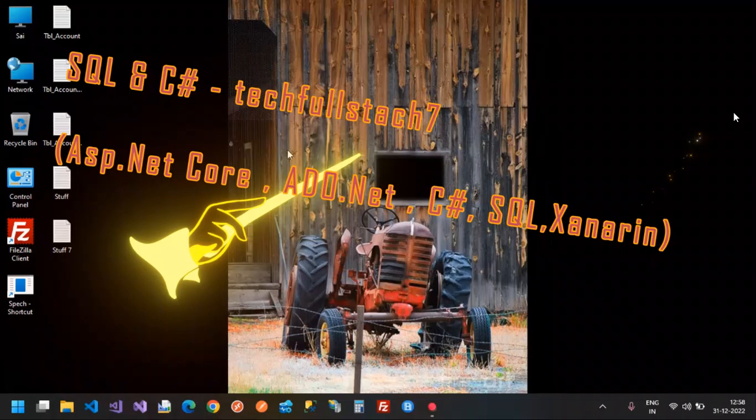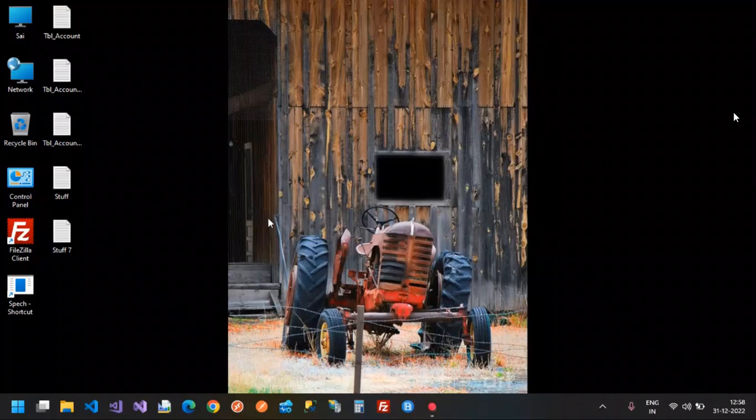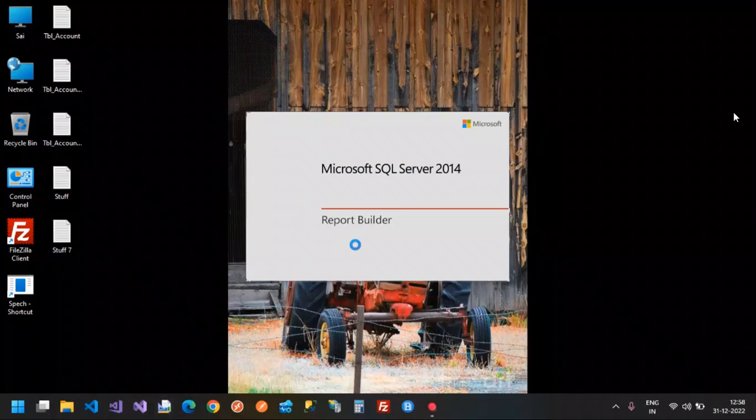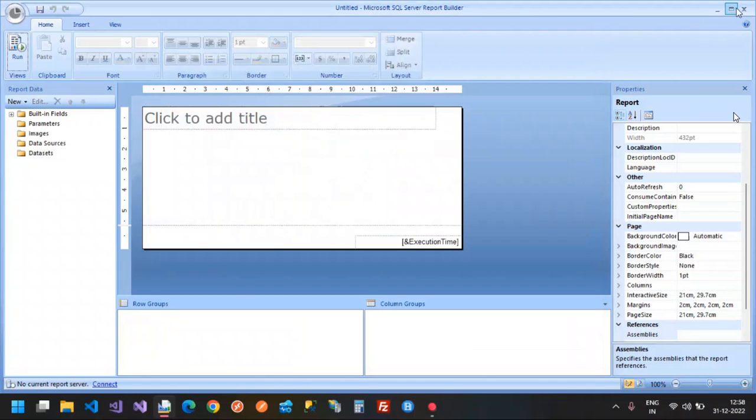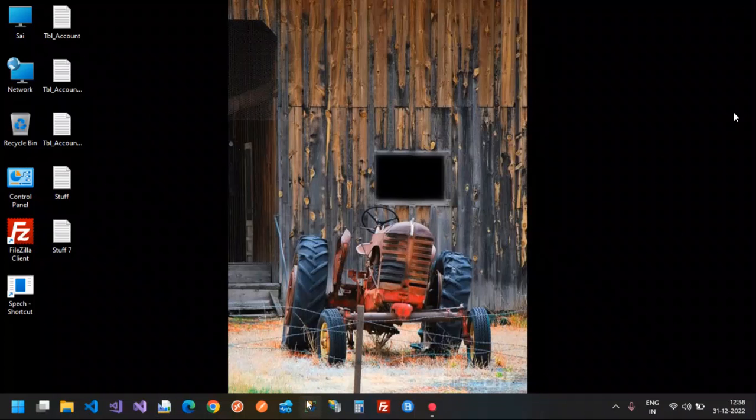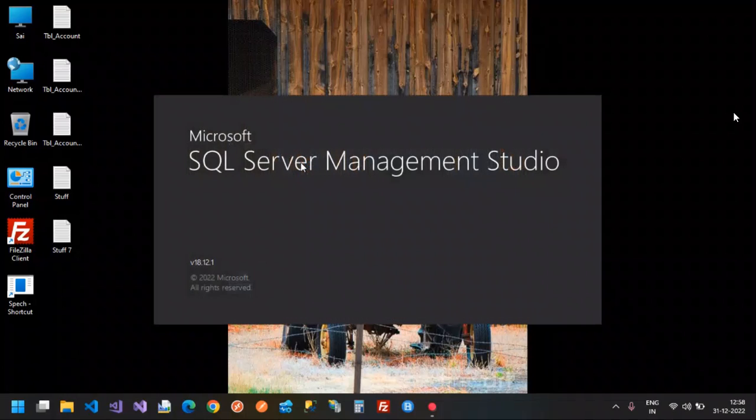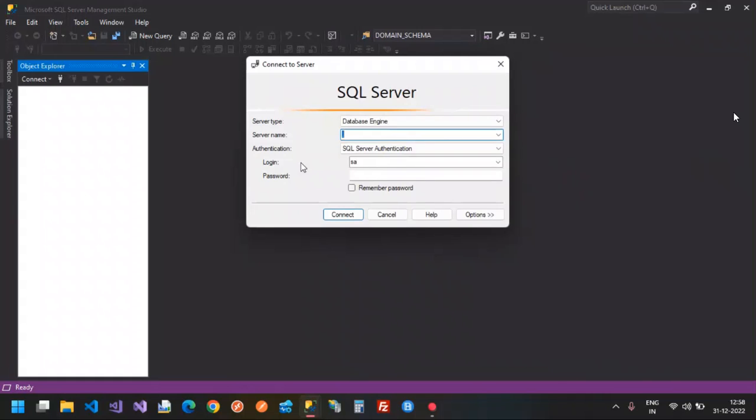Today we learn about SSRS reporting, SQL Server Reporting Services. I have already installed the Report Builder 3.0 tool for creating reports. Now we are creating a transaction report by using SSRS Report Builder.